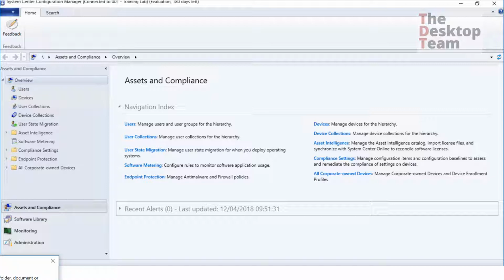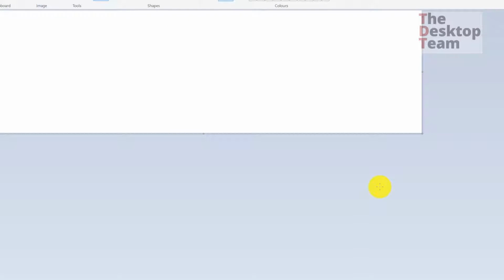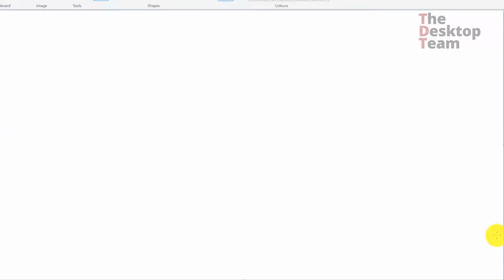MS Paint. I can draw something. Let me extend this. Okay, so we have here our Configuration Manager server. This Configuration Manager server is a single site, single server. So we have only one server in our infrastructure.